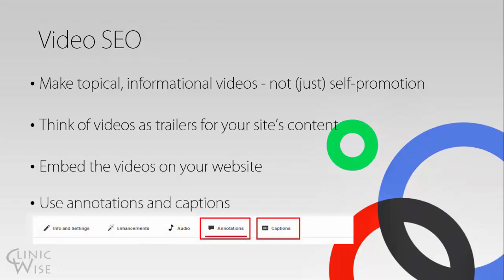YouTube offers the ability to add annotations and captions to the videos you upload. Annotations are little text bubbles that pop up at specific points in your video, which can be helpful to provide extra information that isn't included in the video itself. For instance, if you mention your website, you could use an annotation to make the website www address pop up for the user to click on.